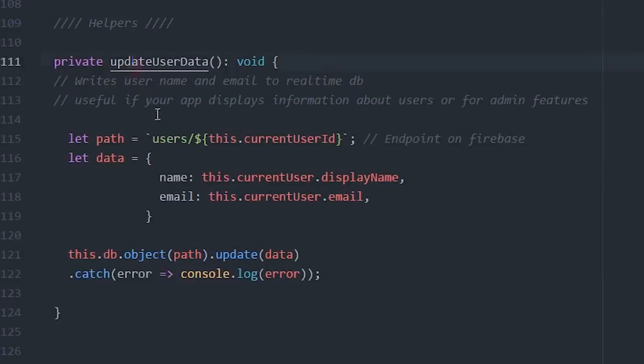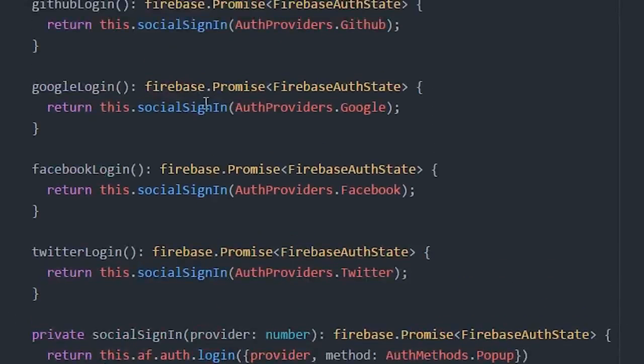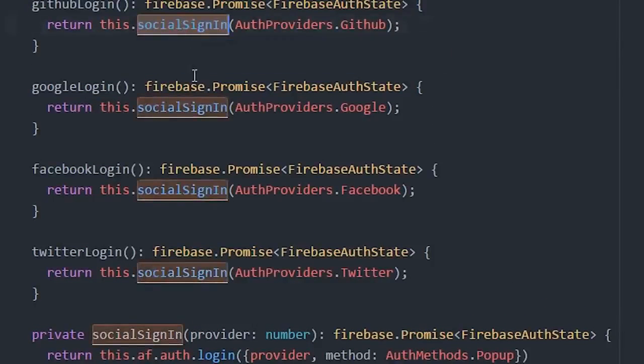At this point, you may be wondering what the update user data function is about. It's optional, but you may want to save user records to the Firebase real-time database whenever a user logs in. It can be useful if you plan on iterating over users in your app or if you collect additional data during sign-up. We finish off the service by creating an action for each of the 4 providers. This is as simple as returning the result of the social sign-in function.